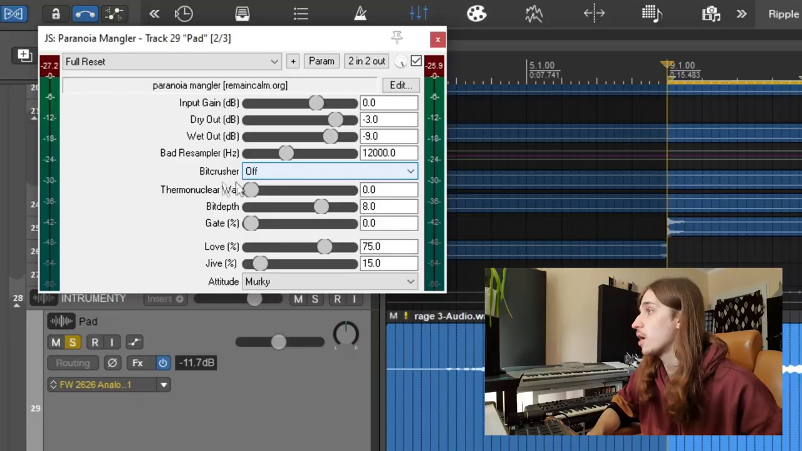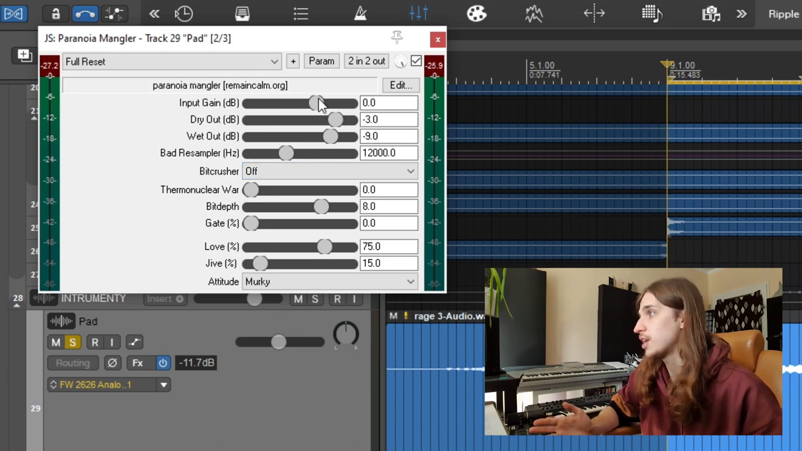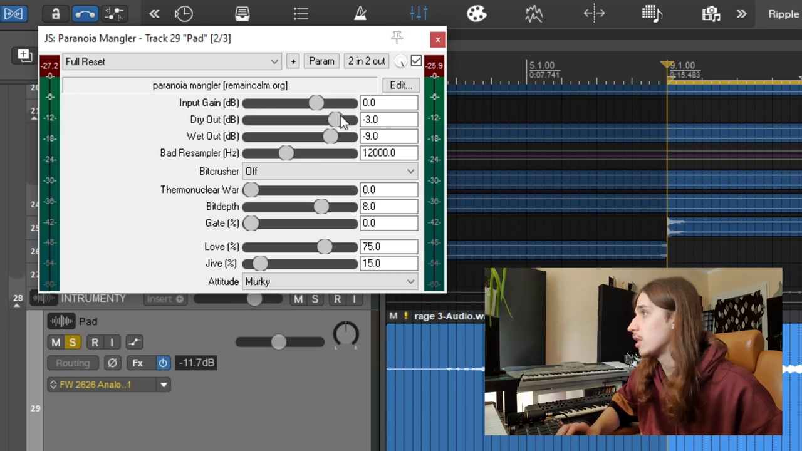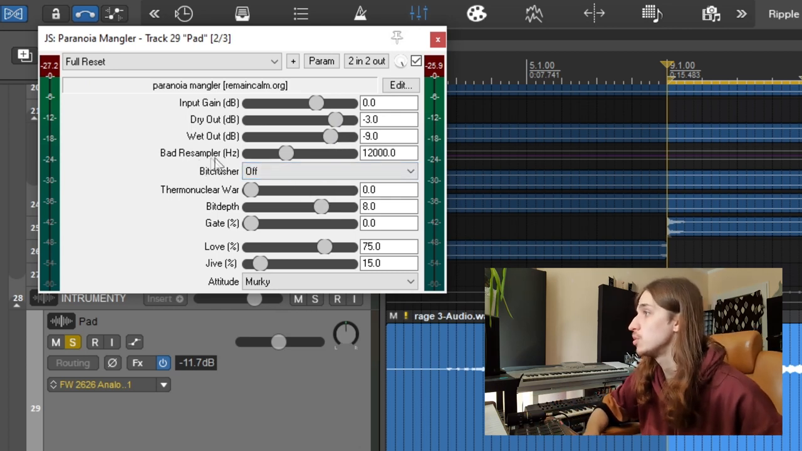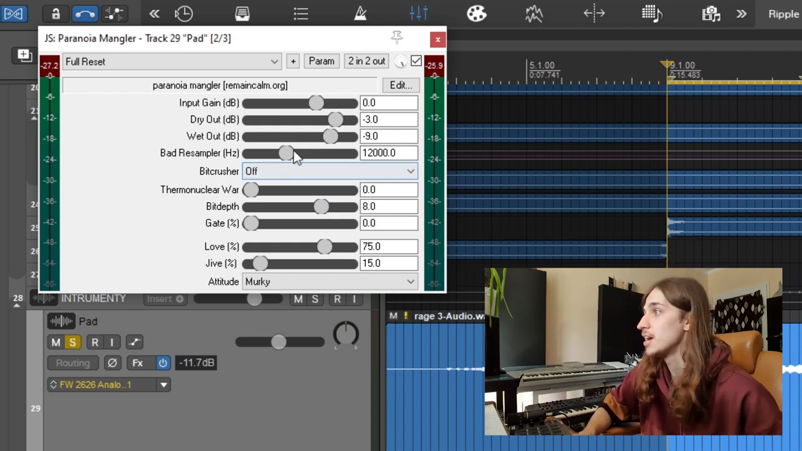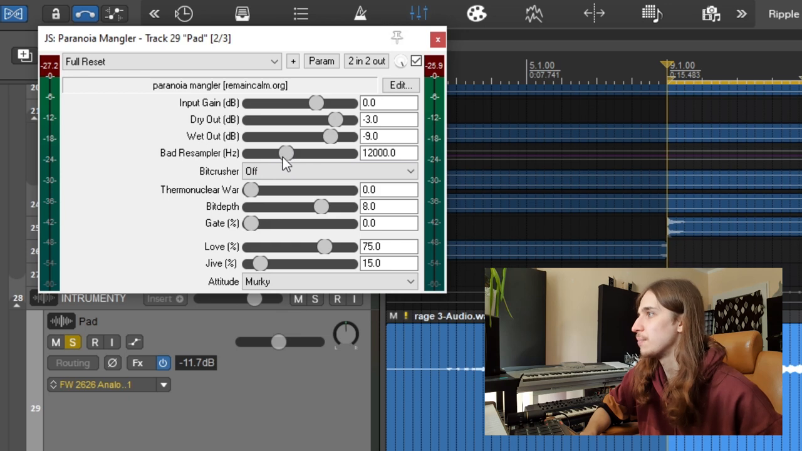But now I want to show you what this plugin is capable of. So I turned off the bit crusher, so we use this section right here. Here we have input gain, so you can make the gain a little higher, dry out and wet out. So this is a mix of a processed and unprocessed signal. I will just leave it as it is. And here we have a bad resampler, where we can just select the bandwidth of bad resampling, basically. And it gives you a little of the bit crushing effect. It's just making some digital distortions.